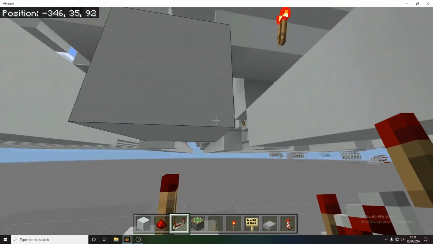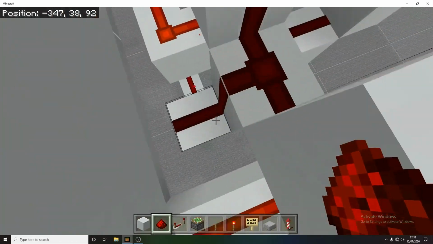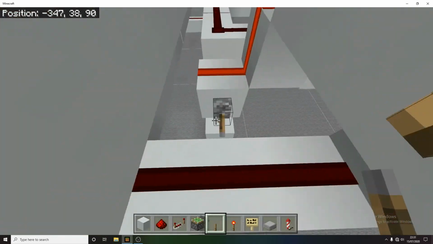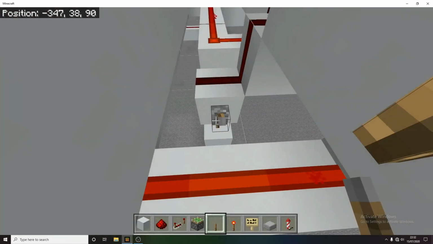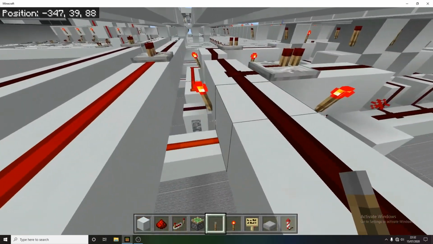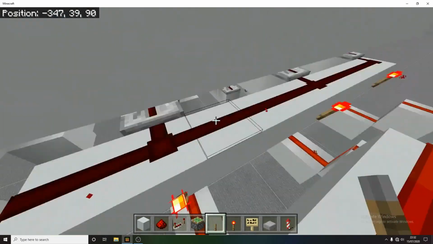There we go. Perfect. And then of course we need to do this. And if we turn this on real quick, it should reach all the way up to there. So, yeah, make sure you've broken that lever. We do not want that there. And this should definitely reach all of them. If it doesn't, add a repeater in.